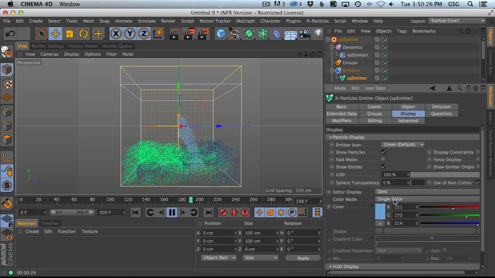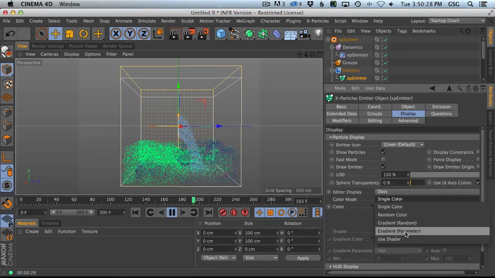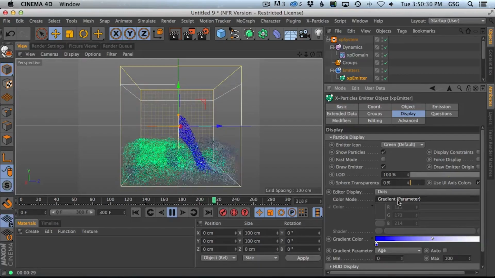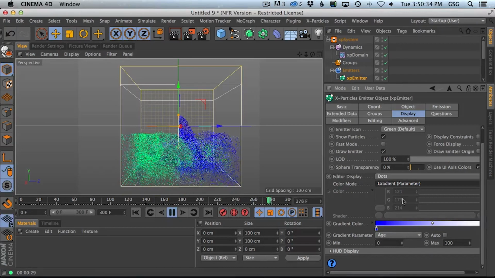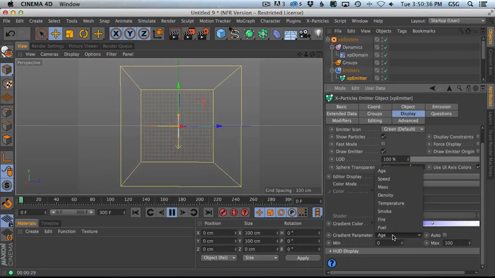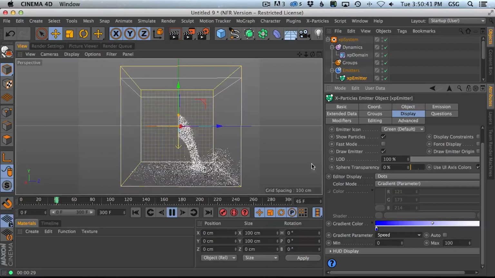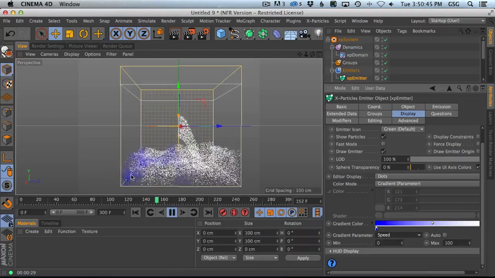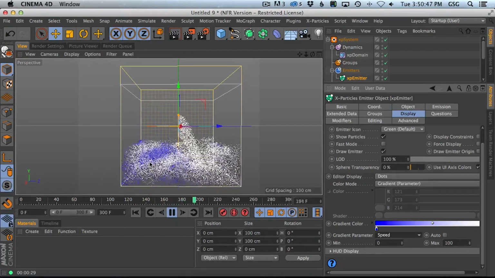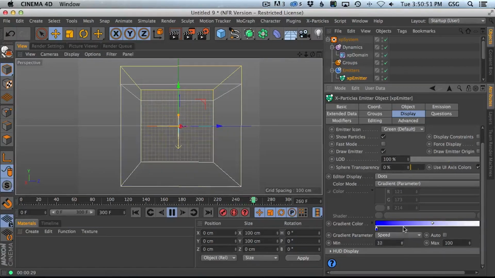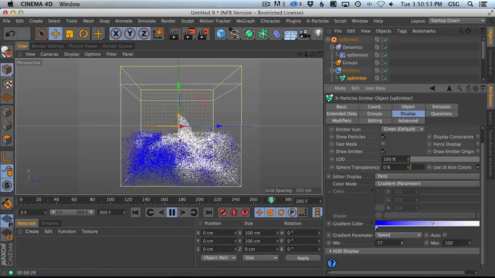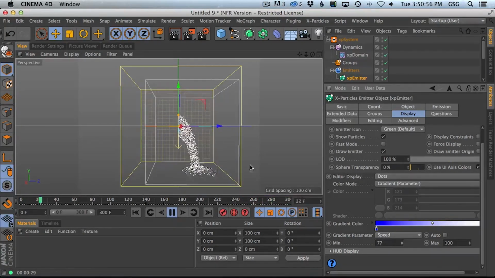But even more fun, instead of a single color, we can go to the gradient parameter. What the gradient parameter allows us to do is define the color of our particles based on one of these parameters. One fun one is just speed. So now the faster the particle moves, the more white it will become, and the more stable it is, the more blue it will become. So we just start to get a little bit more of a fluid effect. You can even crank up the minimums and maximums here to get more or less blue or white, right?